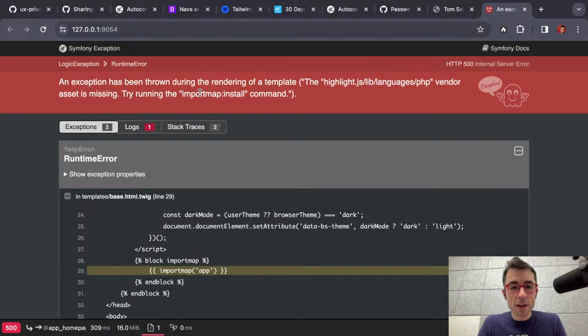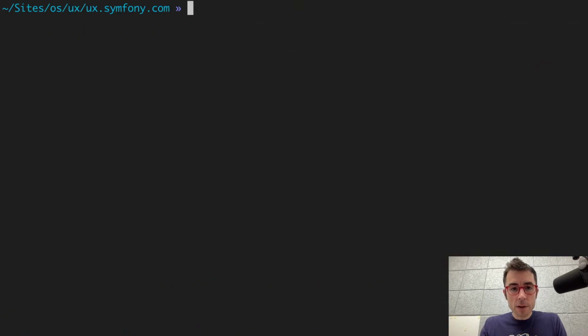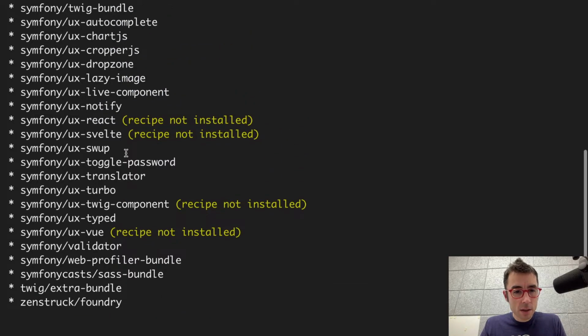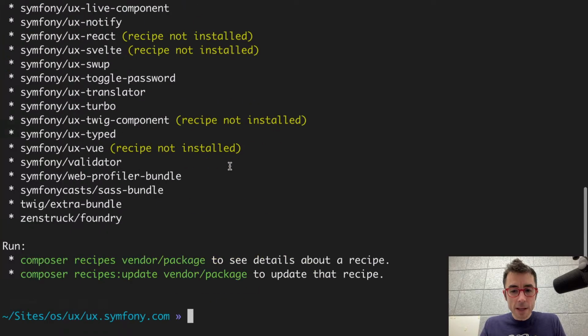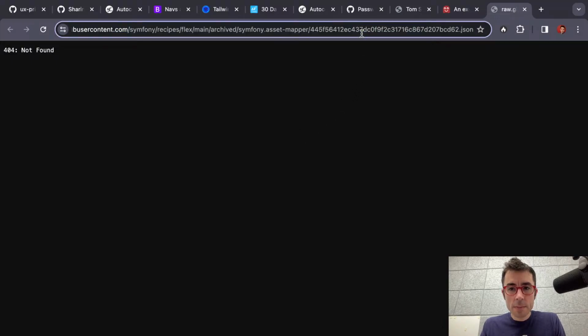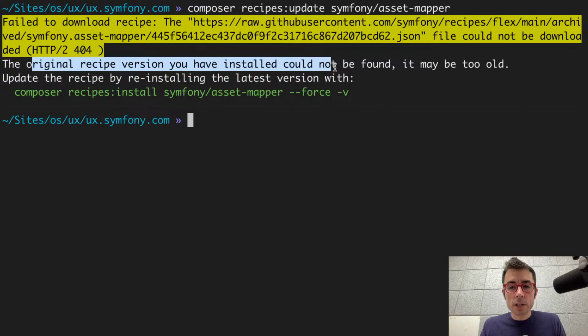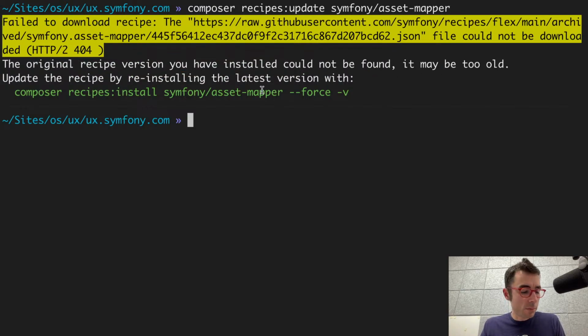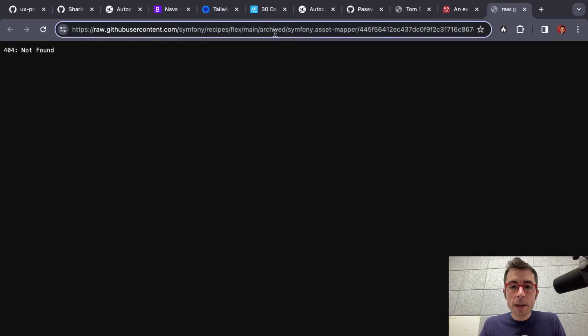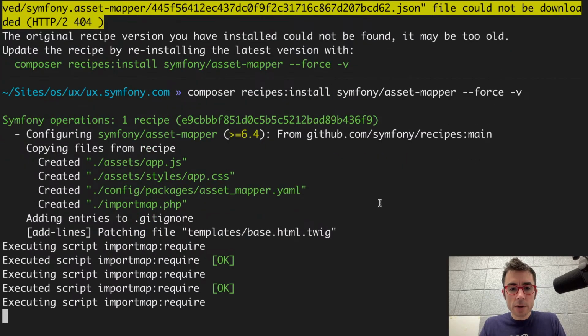So I don't have my assets installed, so I can run importmap:install. Ooh, actually, this is a great opportunity to upgrade my recipe. Composer recipes. We made a change to the asset mapper recipe. Look at that, recipe update available. Composer recipes:update symfony/asset-mapper. Failed to download recipe. Don't do that. Oh man, has anybody else got this recently? Is this just a temporary issue that I'm hitting, or is this a thing? Oh, I see. The original recipe version you have installed could not be found. It may be too old. Okay, I probably installed some old or temporary recipe while I was actually building out the recipe, maybe even from a pull request. So that's my bad. So I guess I'll update it by hand. Although, actually, here we go. I'll do the force. The nuclear option.